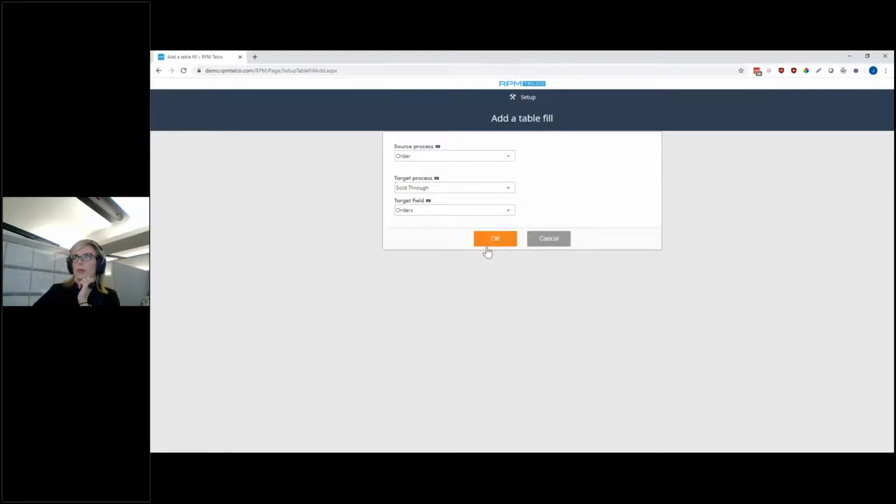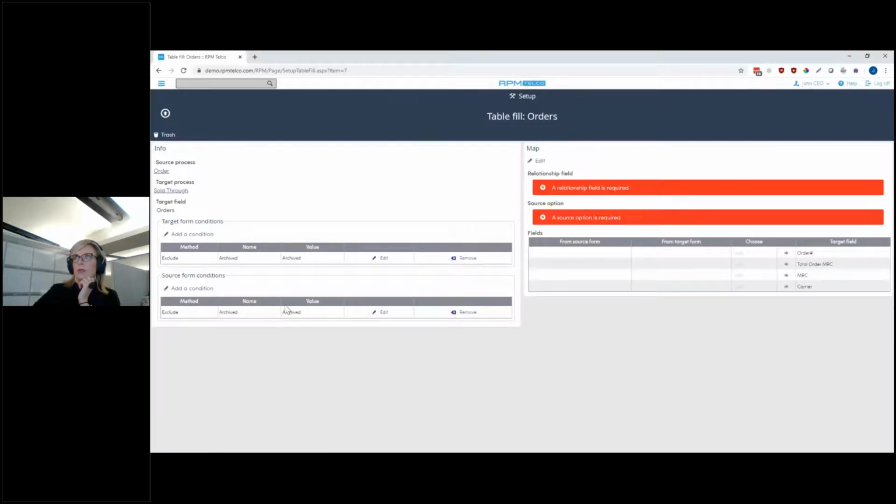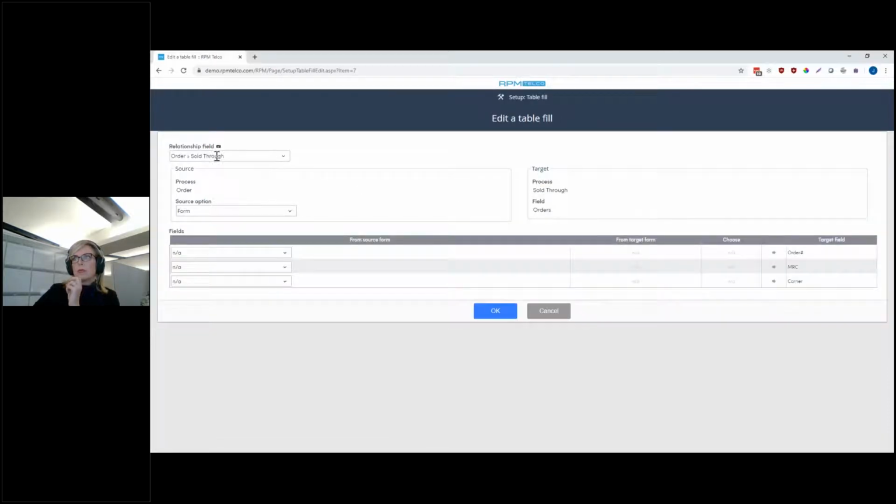So if I hit OK, it's going to bring me to this table fill page with some conditions here on the left that I'll get into in a little bit. And then more importantly, on the right is the mapping. If I hit edit, it's going to fill in the relationships for me, so I don't have to worry about it. Order to sold through, pretty much source to target. That's what we're looking for.